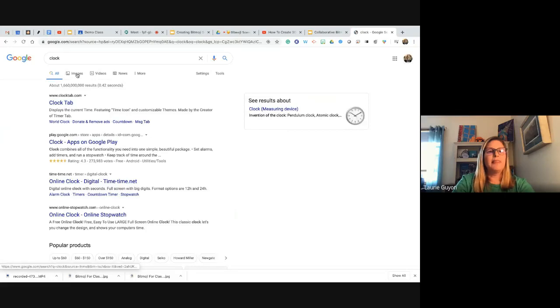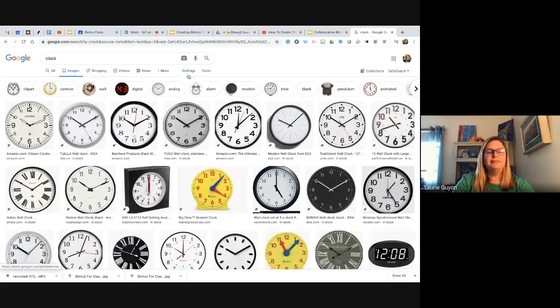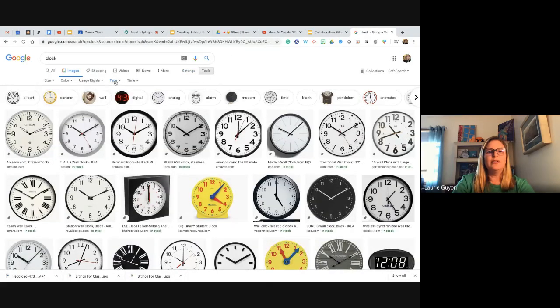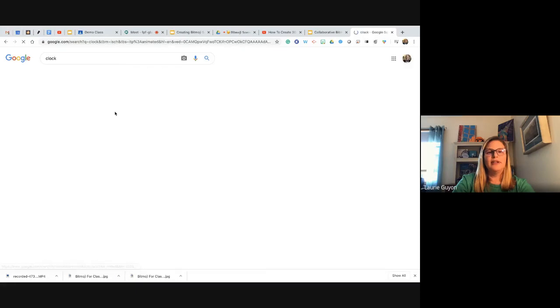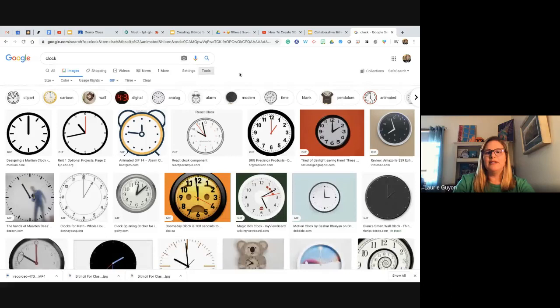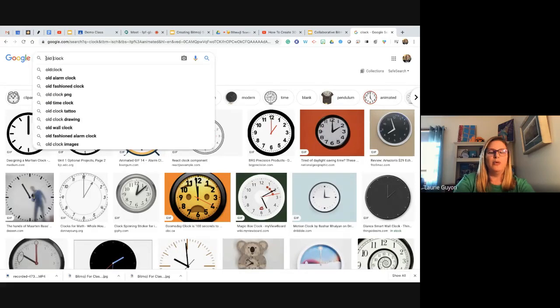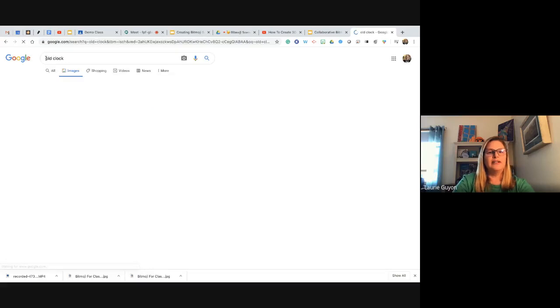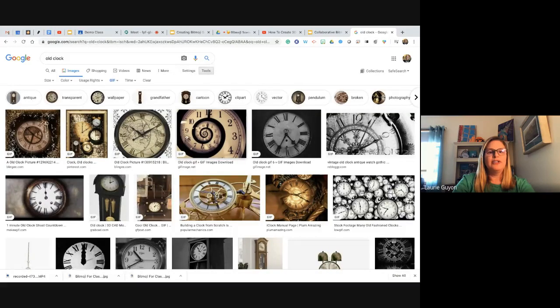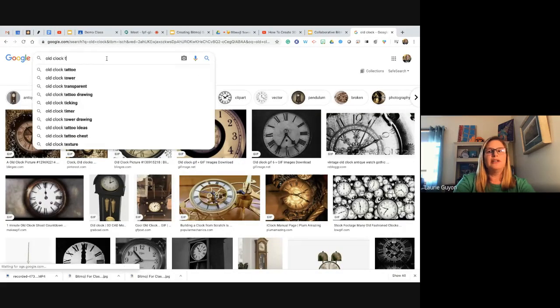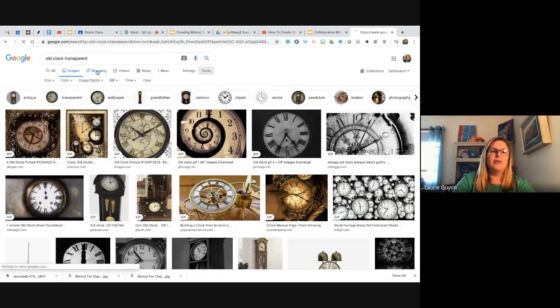All right, I'm going to go into images. I'm going to click on tools. I'm going to click on type, and I'm going to click on GIF. When I do that, I'm going to get all of these clocks that have motion, but maybe I want a fancier clock. So I'm going to put in old, like I want an old-fashioned fancy clock. There we go, but I'm still in GIF, all right? But I also need it to be transparent because I don't want to have to worry about a background.